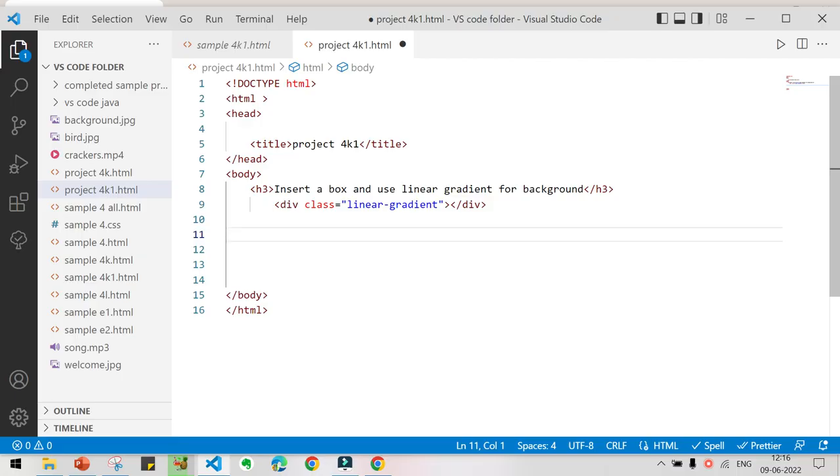So what I have done here is I have created a div. So why I have created div? In order to create a box. So whenever you have to create a box, you have to use div. Okay. And inside this div open tag, I have created a class. So why have I created class here? Just to represent this div.